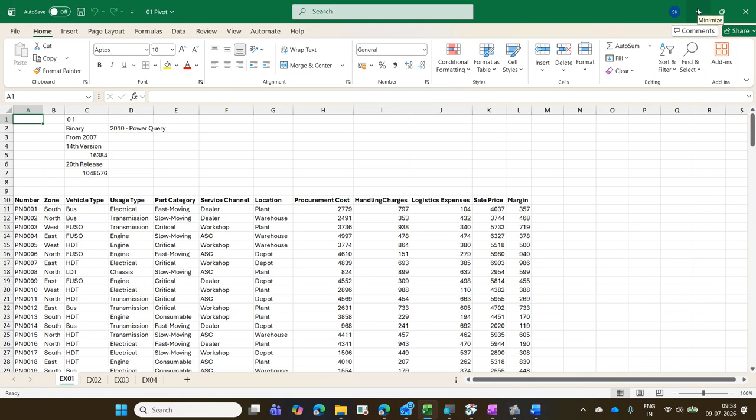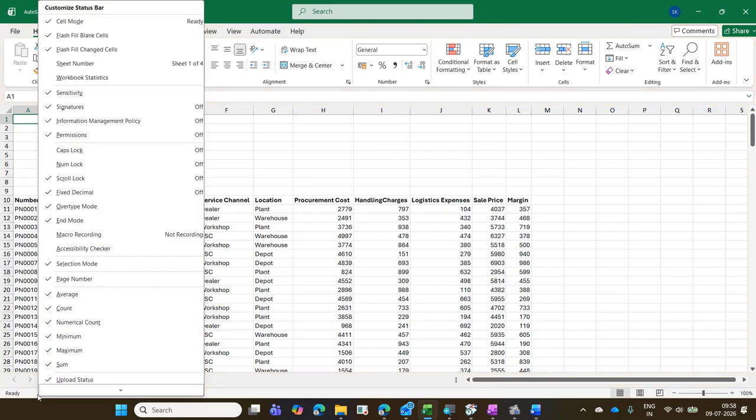What you do is very simple. Go to the Excel status bar. Right click on the status bar. A menu is appearing. On the menu, from the top, fourth one, sheet number. Enable the sheet number just by making a click.